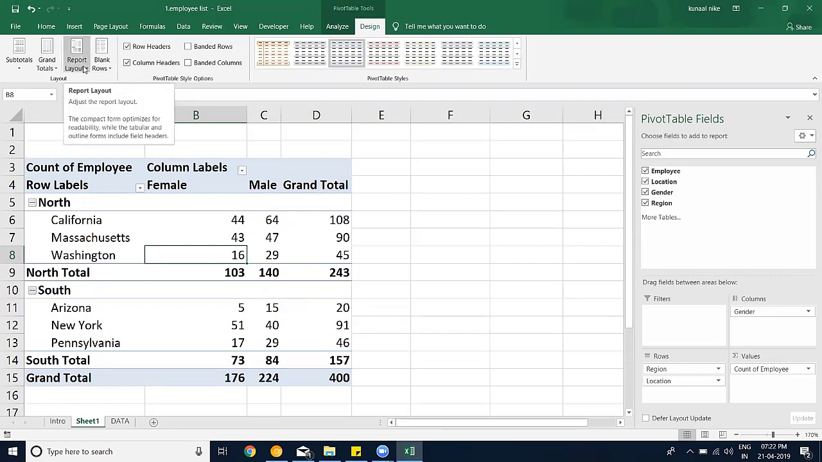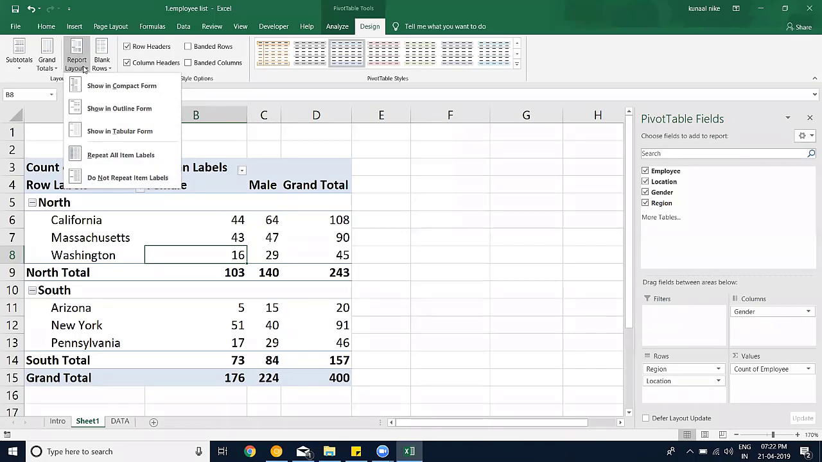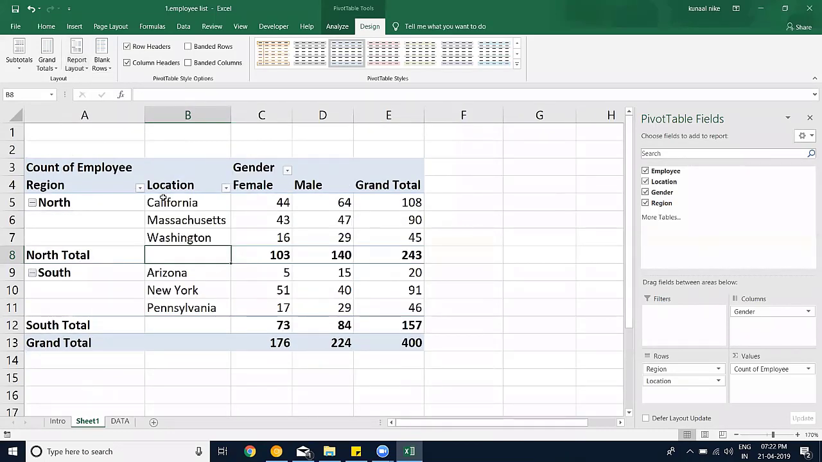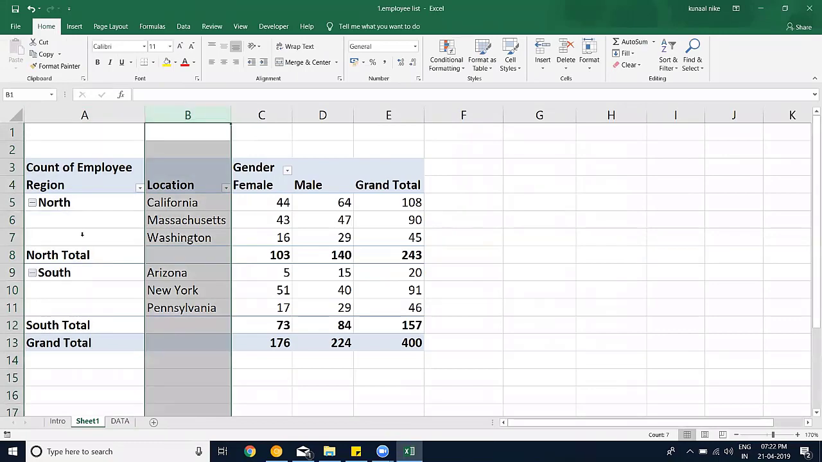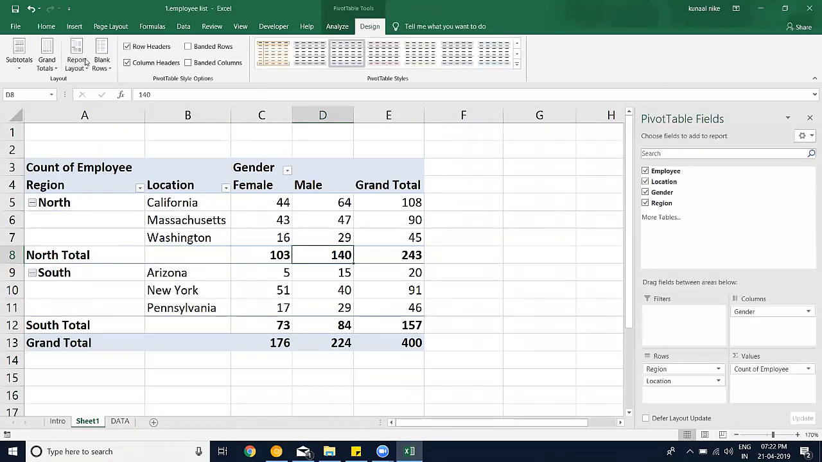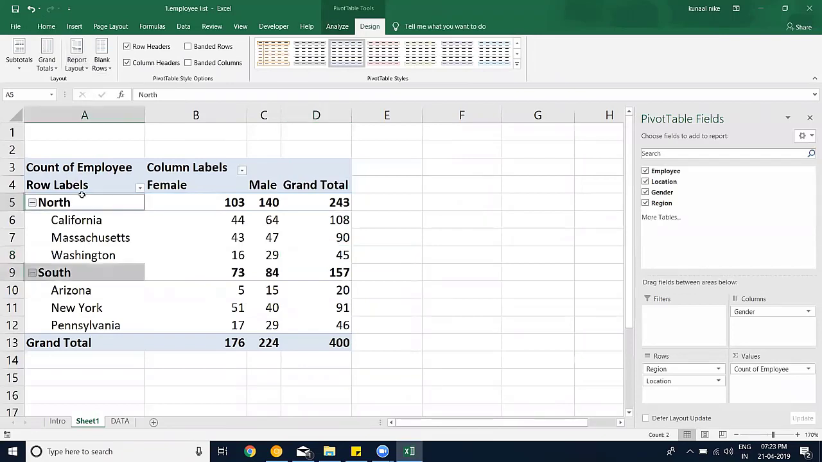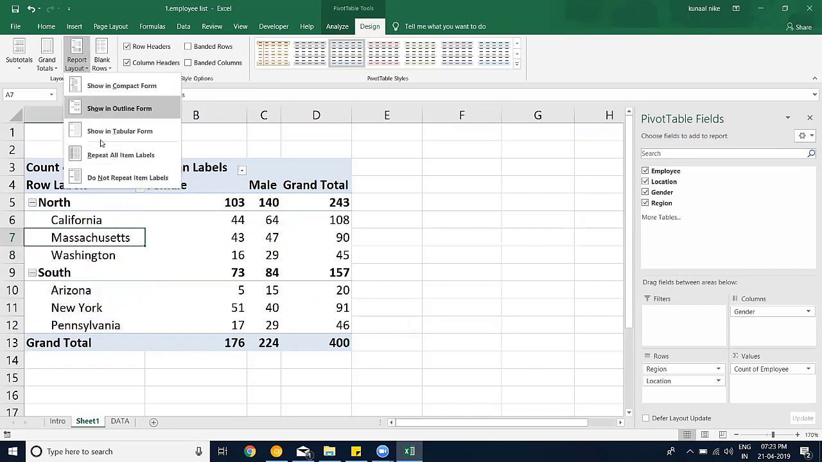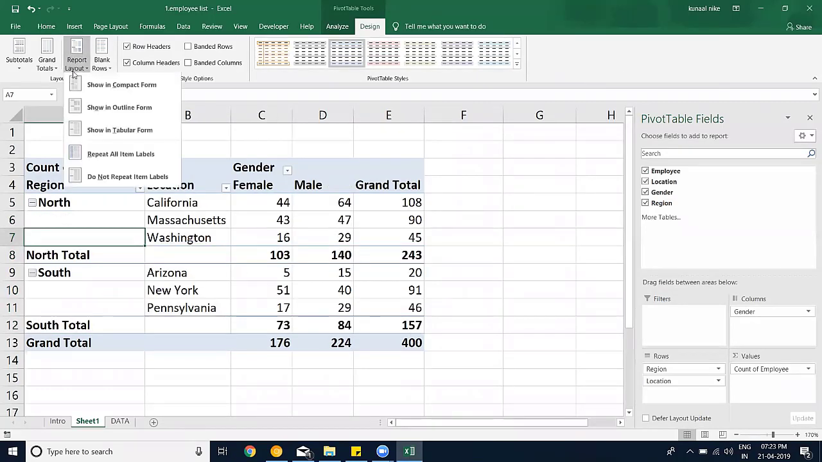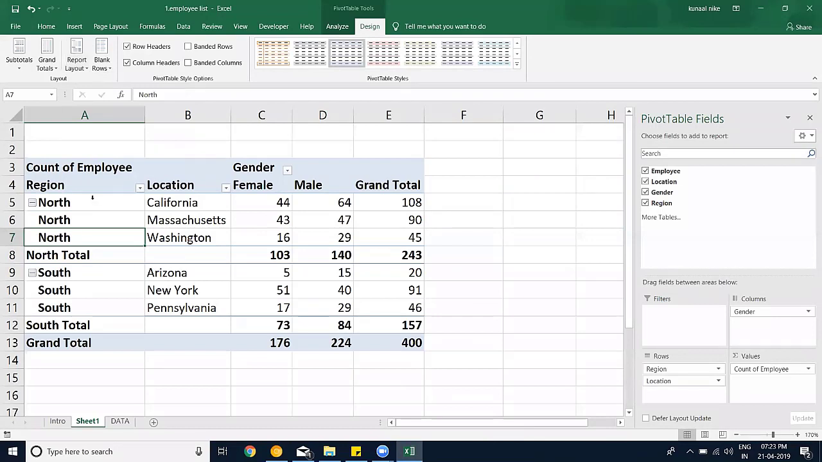Apart from that, you also have report layout, which is one of the most important features here. And we end up often using this particular option to further analyze this data, right? So there's an option called show in tabular form, which changes this from one column to another column, right? Or else both are present within the same column, because we are using pivot tables. So what you can do is show the tabular form, and then we can say repeat all items to basically fill this information here, right?